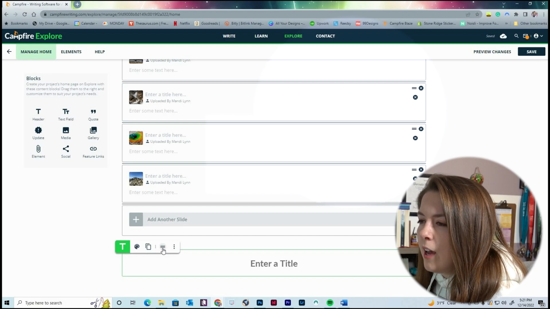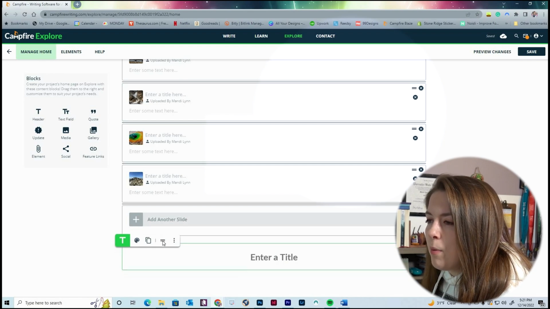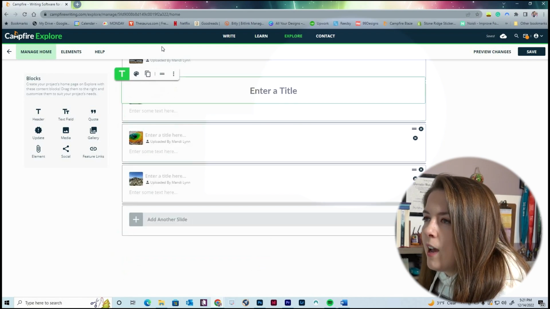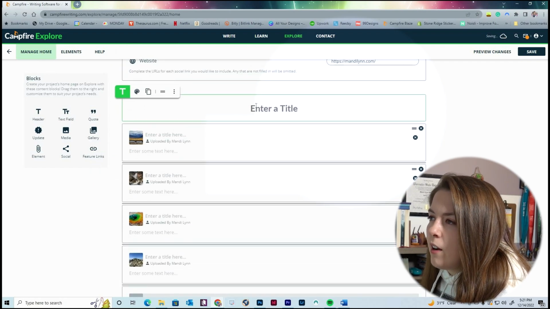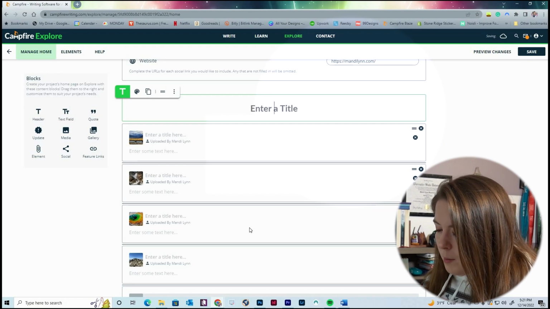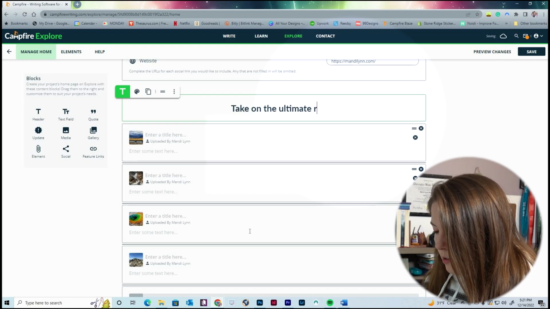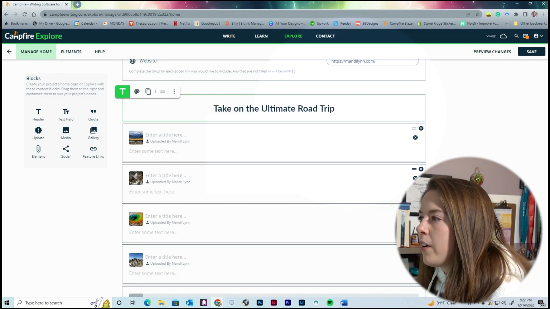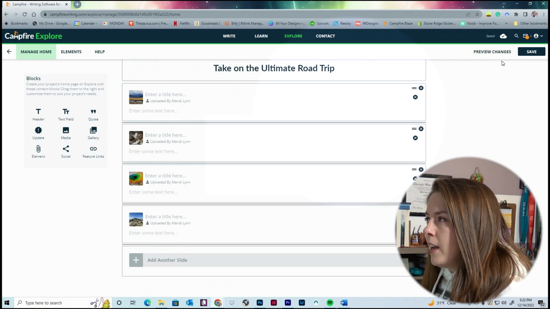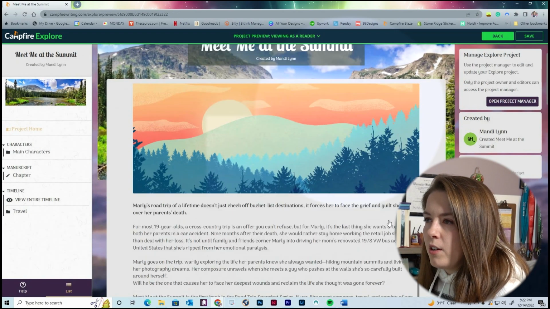and then I'm just going to click the header option because I want to put a header over all these images. So here's my header, but it's down here. So the way I'm going to move it is just hit this little bar button and then drag it up above the gallery. So now it's there. And what am I going to call this? I'm going to call it Take on the Ultimate Road Trip. And I'm going to put it in title case. All right, so that's that. And I'm going to hit preview changes. And we're going to see how all this looks.